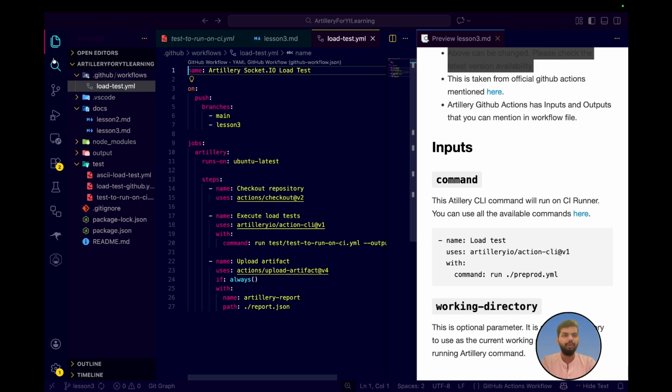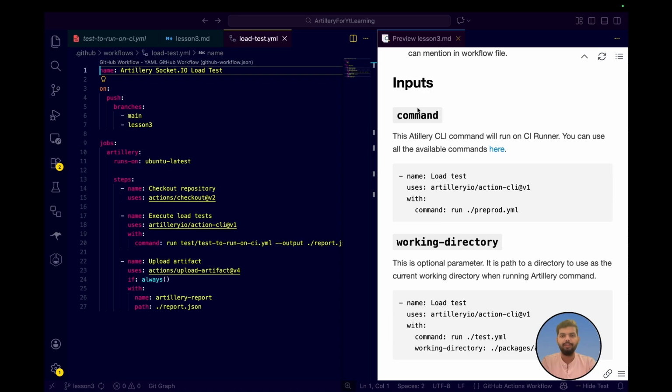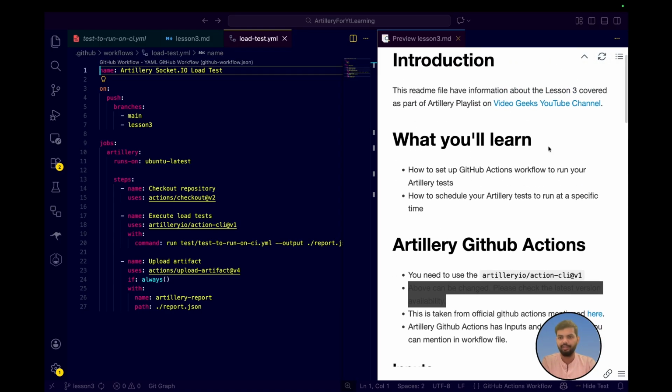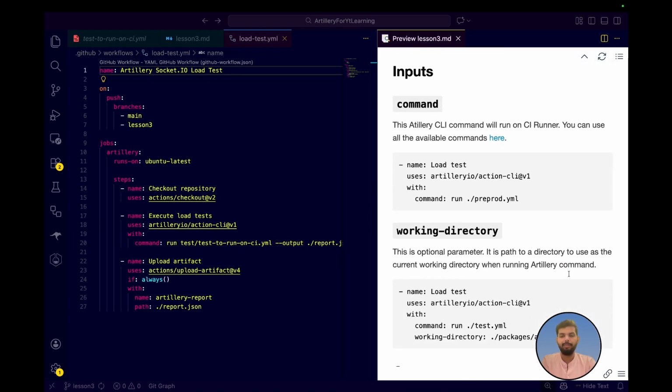Now if we want to trigger the Artillery test, we have certain inputs. So we have two inputs called command and working directory as of now in version 1 of this Artillery Action CLI. The first input is command, which is nothing but the command that we want to run on our CI runner. So let's say this is the command called run and the file name. All the commands that we can run are linked over here. You can just check out this link, or I can just show you also.